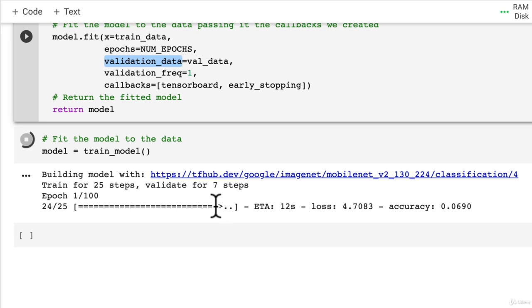I can't believe we're doing this. We're training a model together in real time. This is phenomenal. I've never done this before.